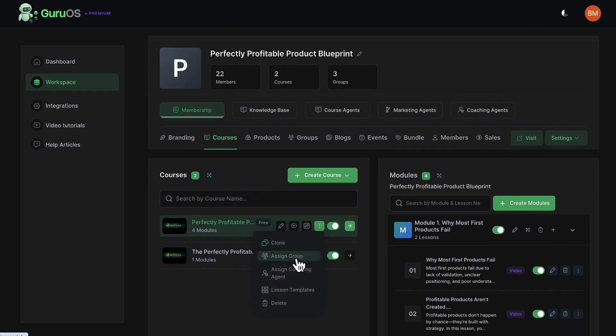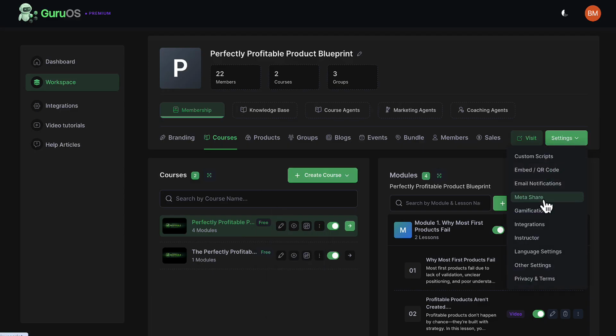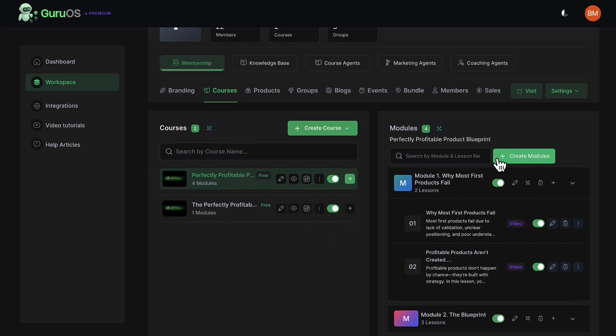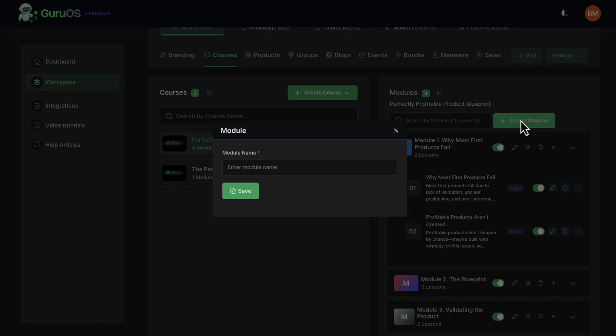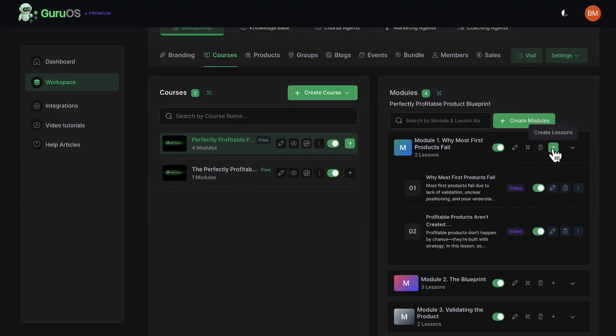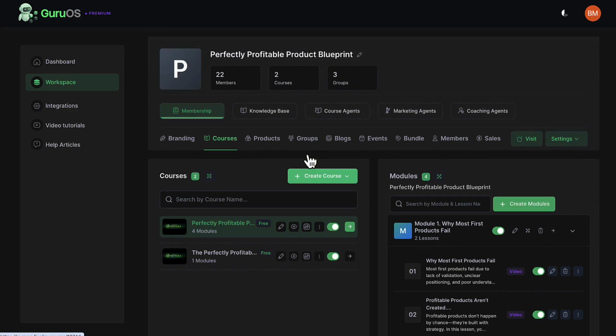And we can do things like assign a coaching agent, as you'll see, assign a community to it that we'll create. We can go to settings here and add an instructor to it. And then we can easily create different modules, which will house a certain specific amount of lessons, like module 1. And then under the different modules, we can have our different lessons, like content lesson that's just text, video lesson, audio lesson, etc.